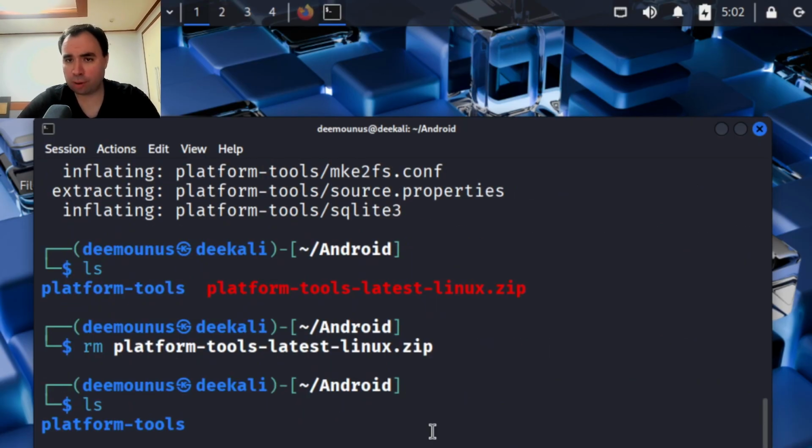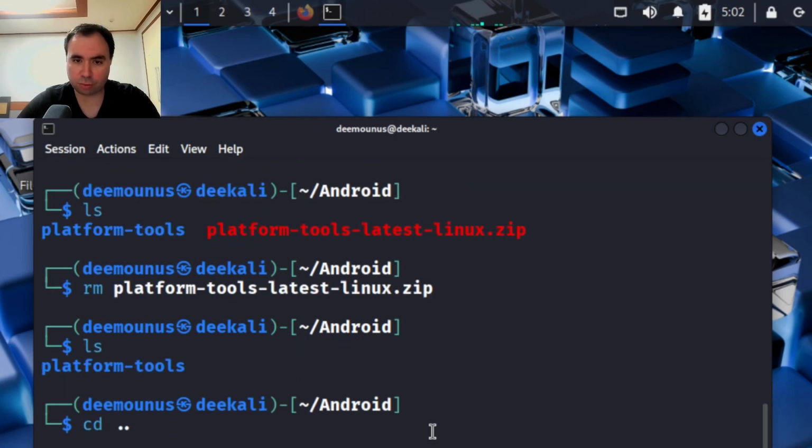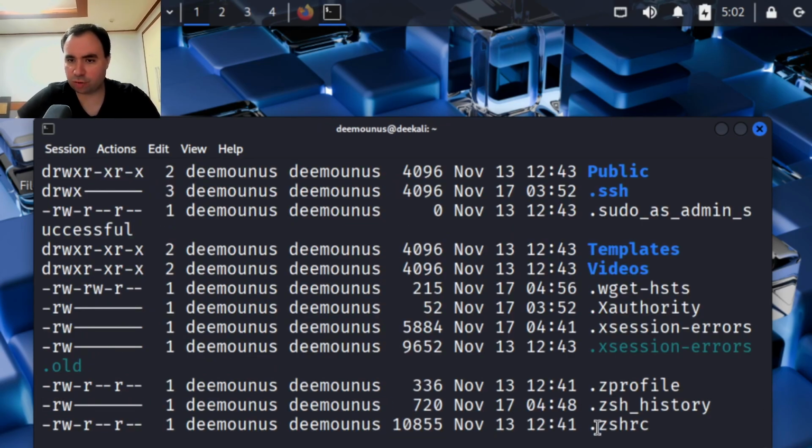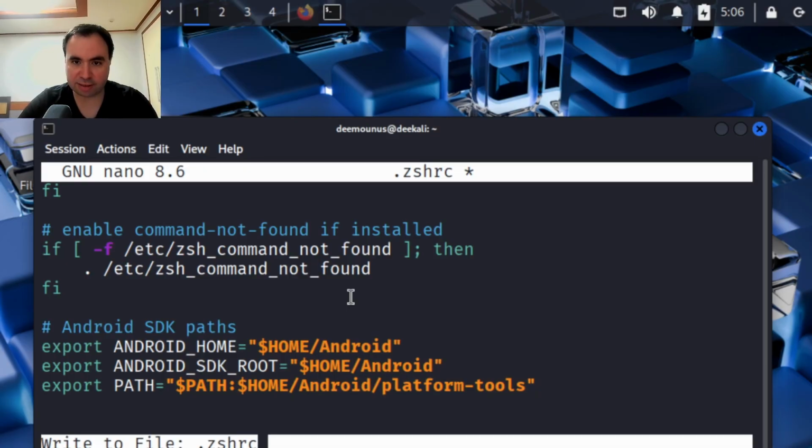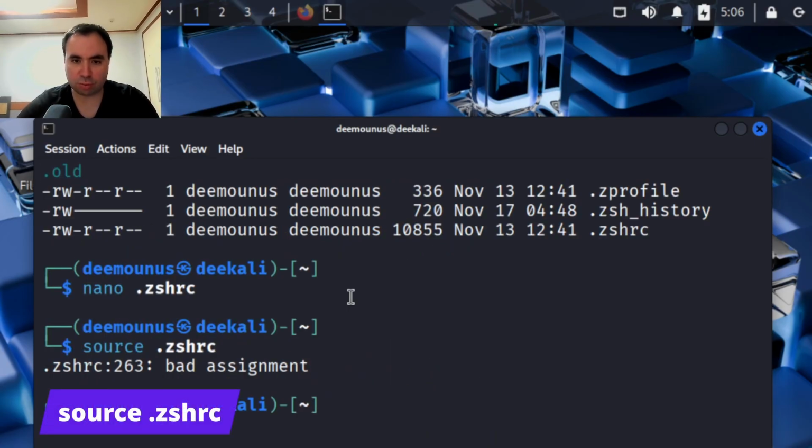Okay, now we need to set the environment variables, right? Let's go back to the home directory. We have the zsh file for environment variables. In your case, it might be bashrc, but in this case, this is Kali Linux, so here we're going to use nano .zshrc. So we have just added those lines to the end of the zshrc. Let's save it. Let's do source .zshrc to apply it.